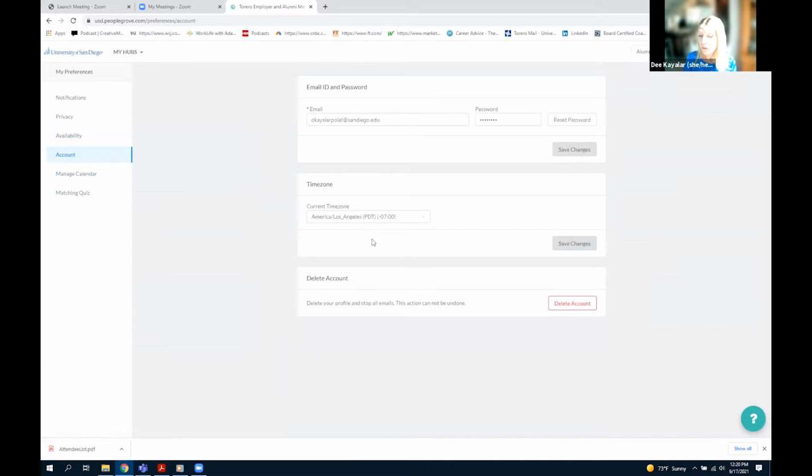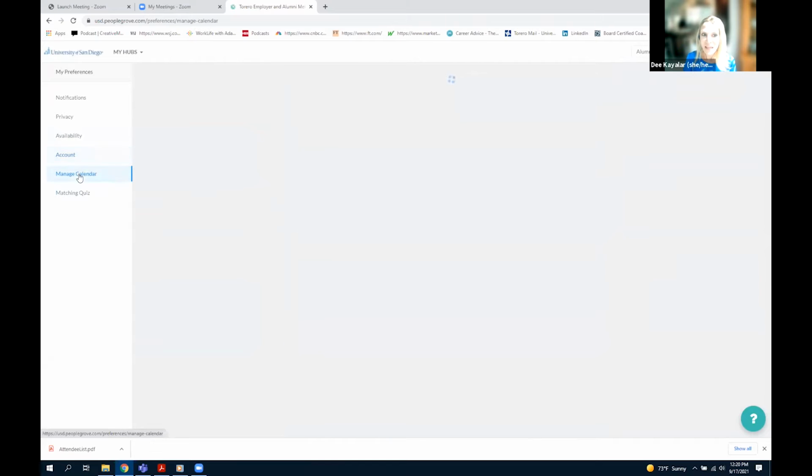At any point you want to delete your account, you can do that through this account button right here. We hope you never want to do that, but there is that option as well.